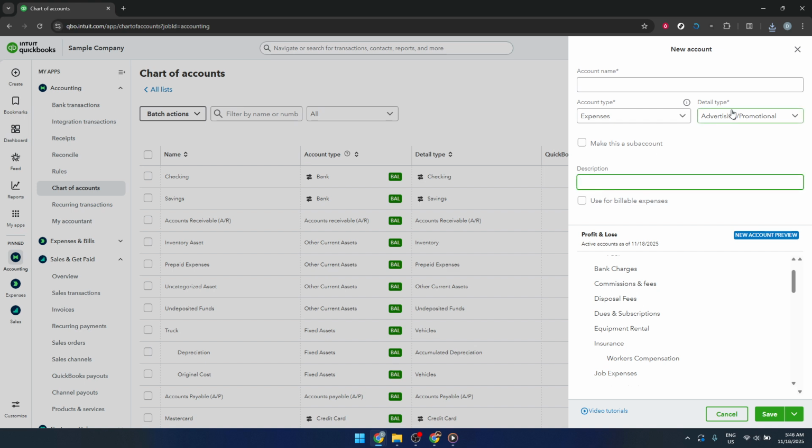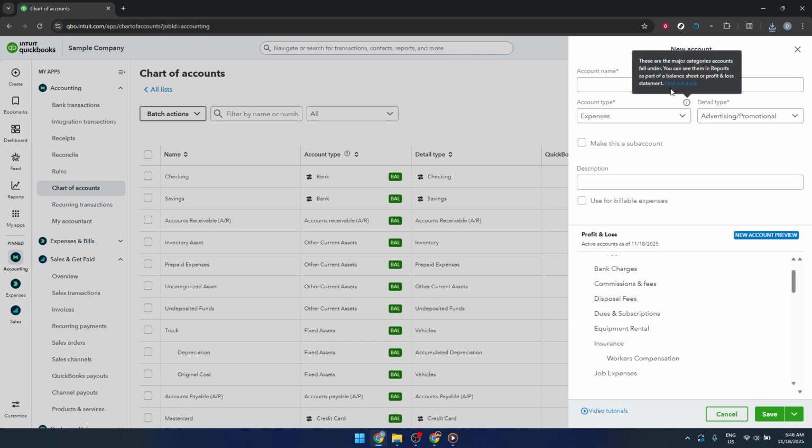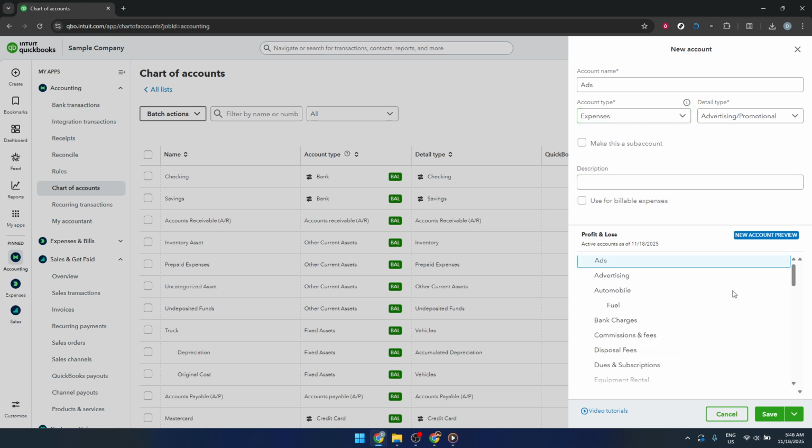Now we're going to fill in the details. Start by entering the name of your new expense category. This should be descriptive enough that you know exactly what it refers to at a glance. Optionally, you can also add a description or any notes that might be relevant or necessary for your accounting purposes.